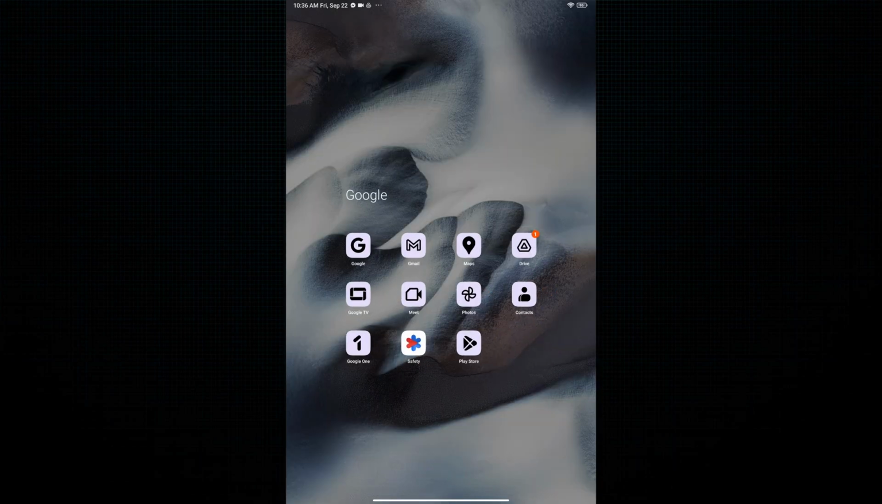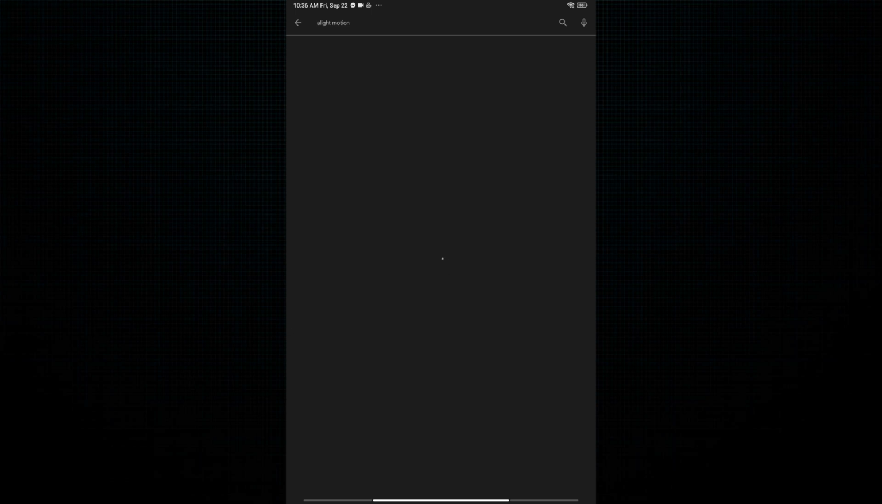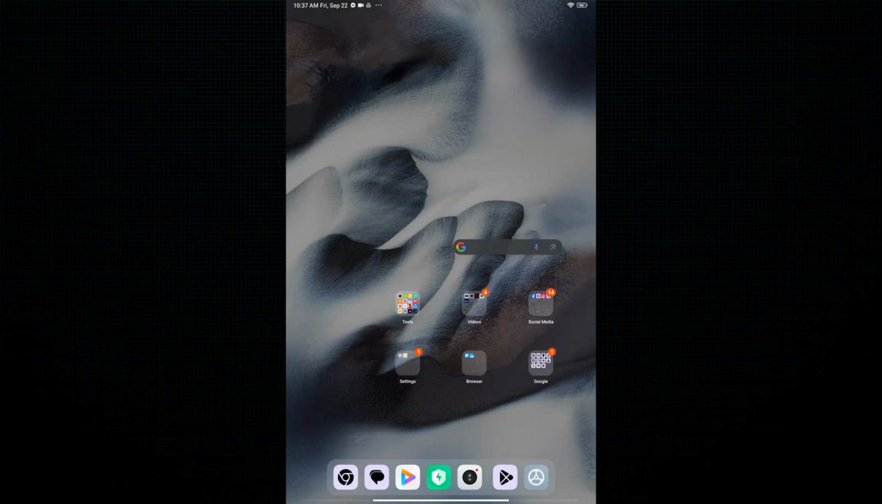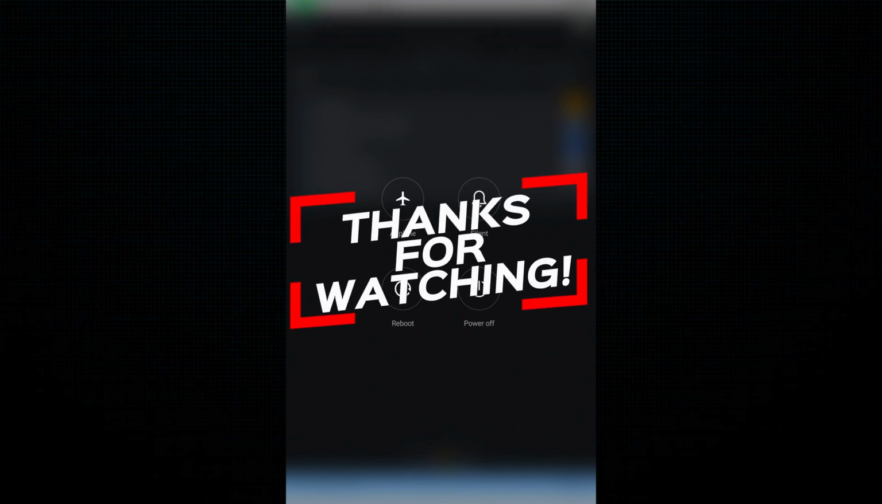Don't forget to update your Alight Motion app. And then, restart your mobile phone. The Alight Motion server connection failed issue should be resolved. If not, share with us your technique.